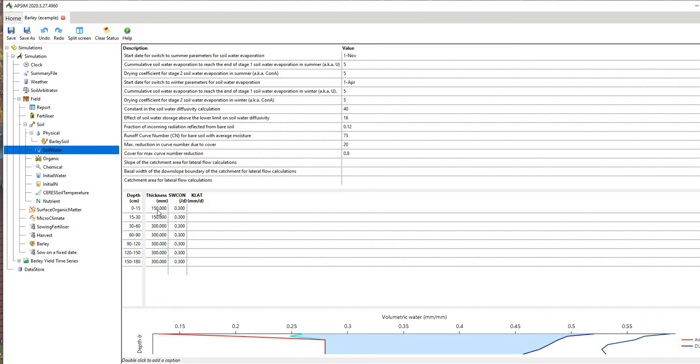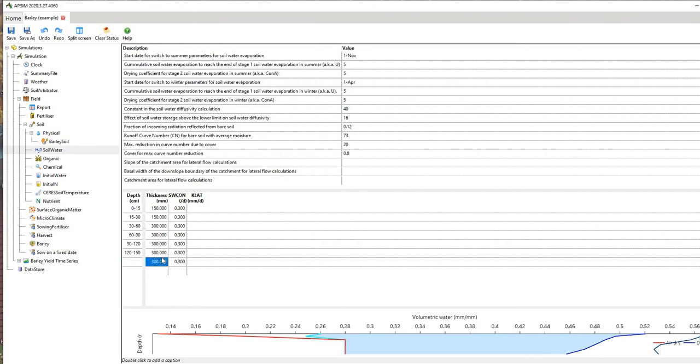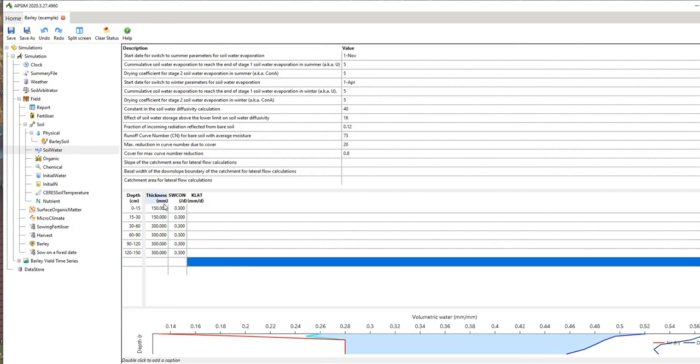And here we have the different soil layers. As per default it's gone down to 180, so we'll take out that bottom layer just for the sake of demonstration. We have the thicknesses, we have another parameter called soil water conductivity, or soil water con, and then K lat, which is lateral flow within the soil. Those values are not essential, but you can put in values if you have them.